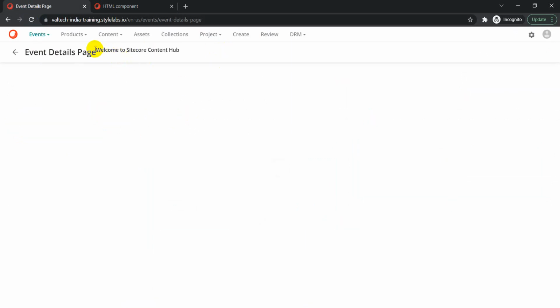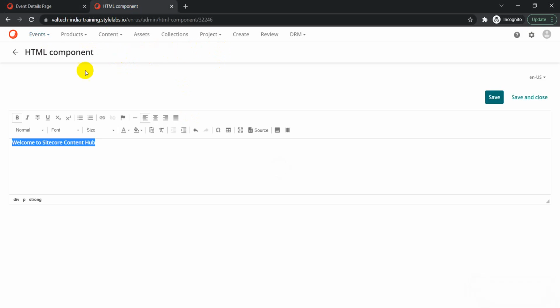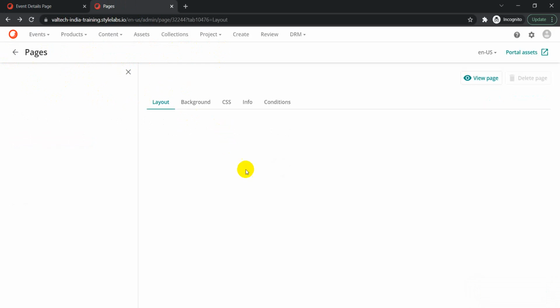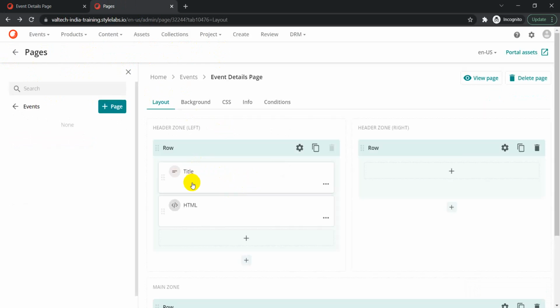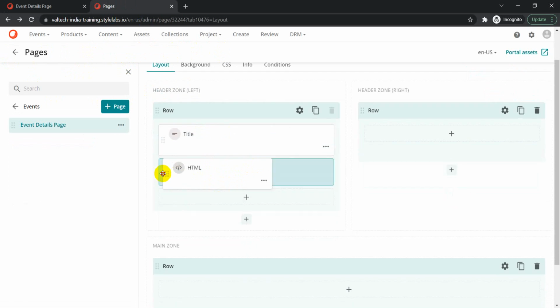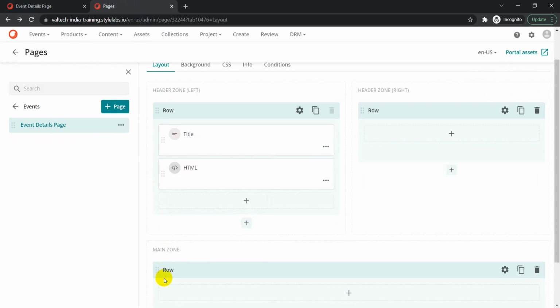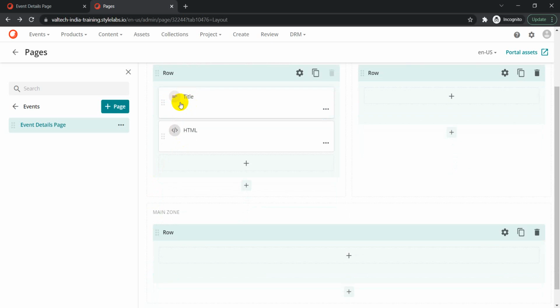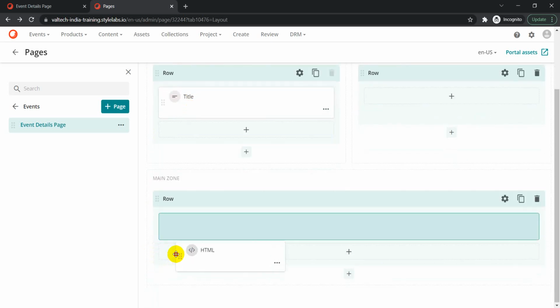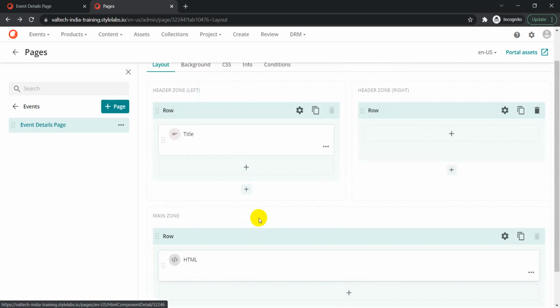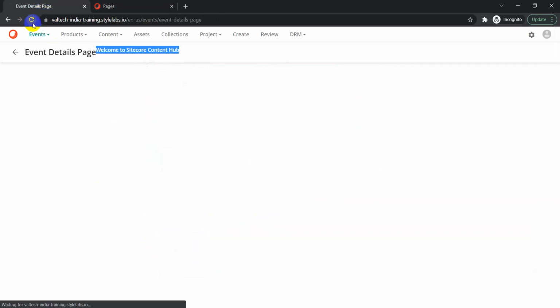Another thing, we are seeing this component here in the header section, but I don't want this component to be part of my header. The reason why it is coming on the header is because we have added this HTML component directly on the header zone left part. So the fix is very simple. You can simply drag and drop this component from your header zone left placeholder to your main zone, and you can simply do it like this. Okay, and once it is done, just refresh your page and you should see the change.